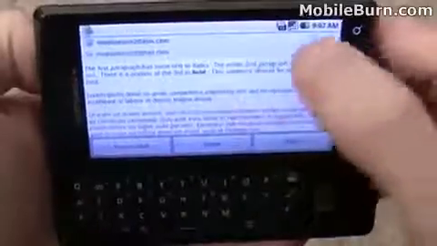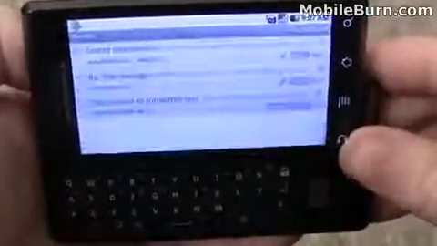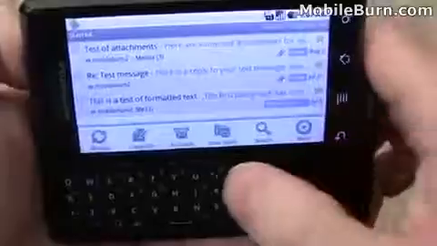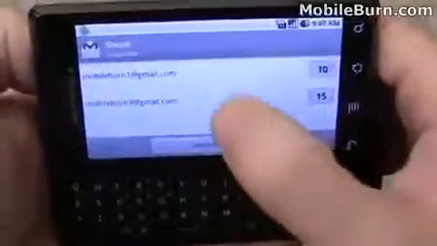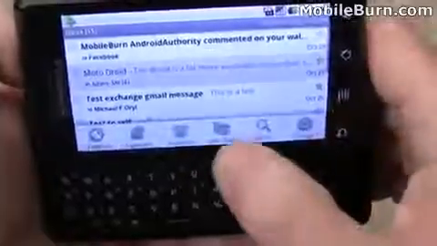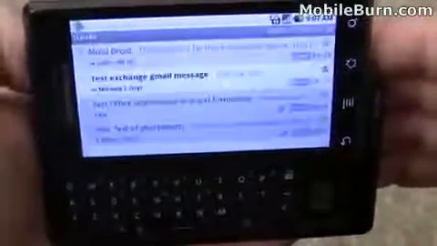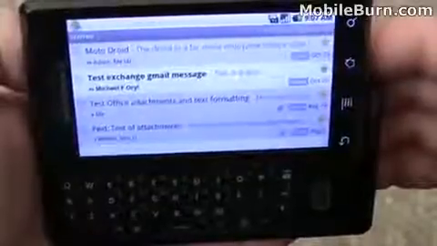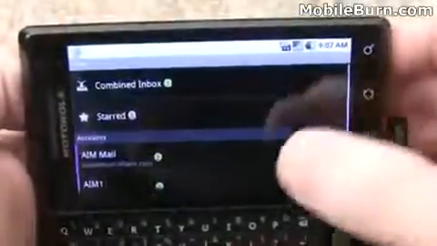You can see it's a normal threaded Gmail view. But on top of that, since there's support for multiple accounts, we can select the account we want to view. And of course, still do the same thing. Look at starred messages. Unfortunately, there's no combined Gmail box, which would have been nice. There is, however, a combined email box.